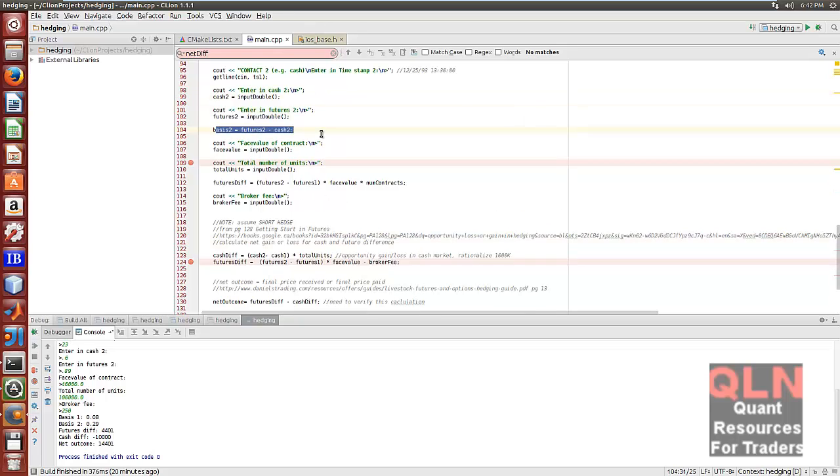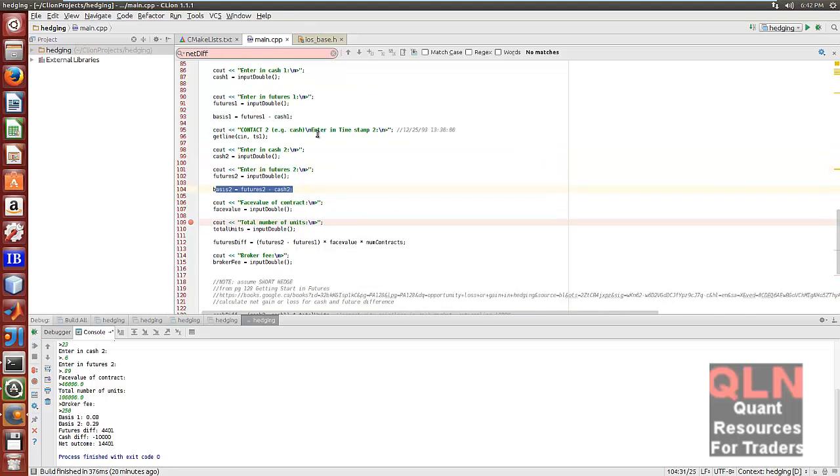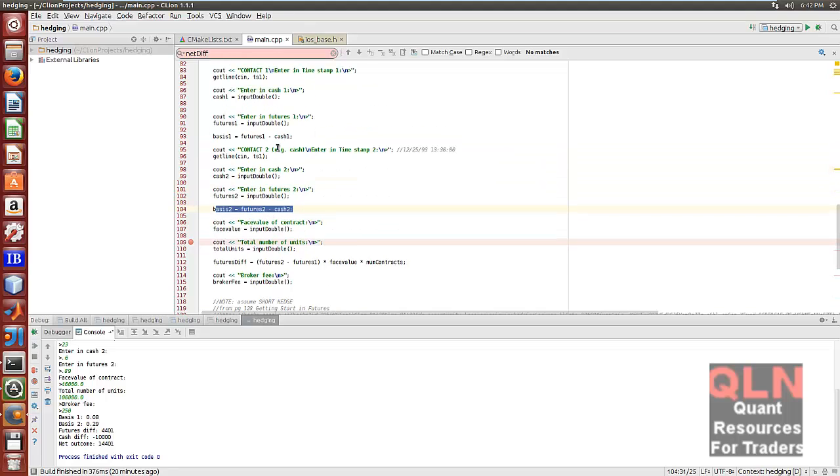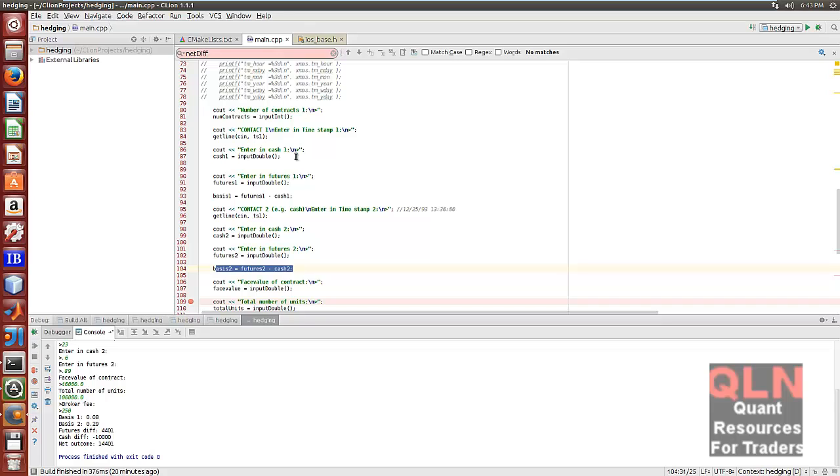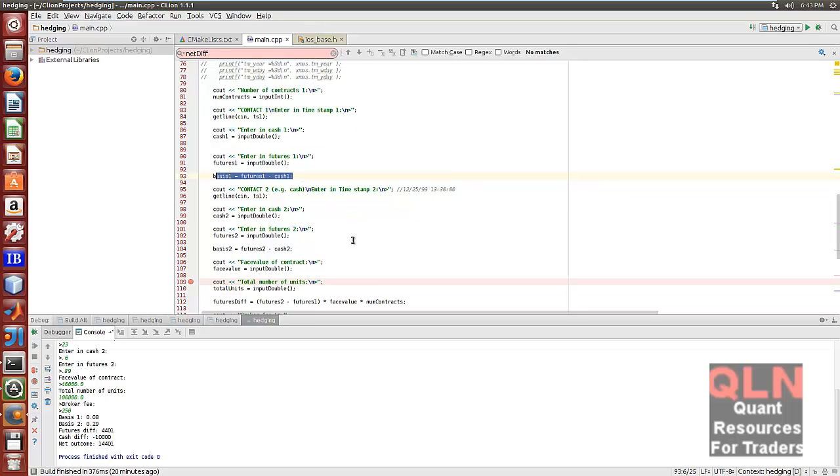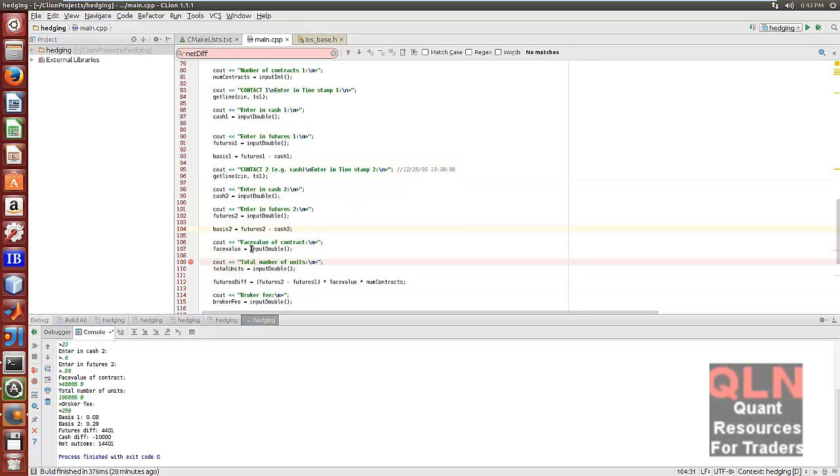So we got our basis. We calculate that's the basis for the second contract. We calculate our basis for the first contract here. So we're down to here. We've got a second basis.